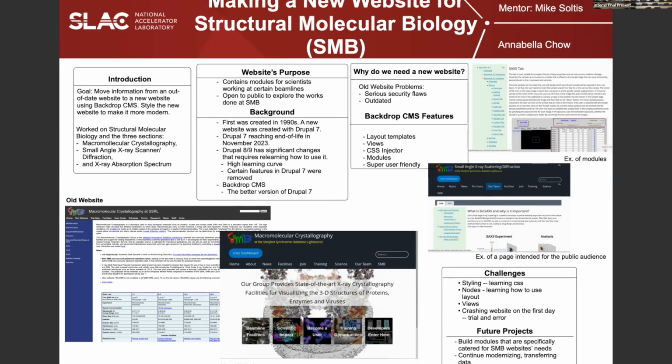And yeah, so the website's purpose was basically to contain modules for scientists in order for them to learn how to access and use the beamlines and the facilities over there. And also to give the public a little bit more information about what each division actually does. So there were two purposes. One was to make it user-friendly so that scientists know how to access and can easily find the information they are looking for, but then also to make it appealing and attractive for the public so that they can easily learn more about what SLAC does at SMB and SSRL.